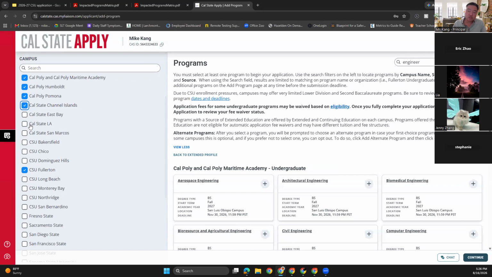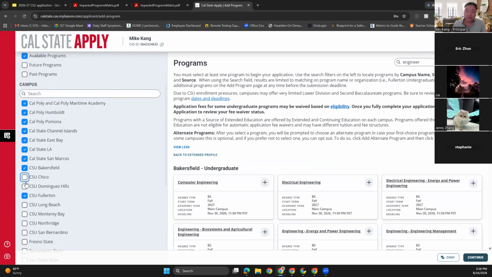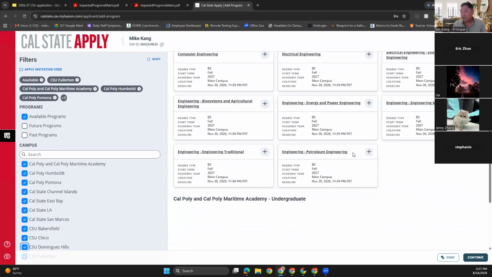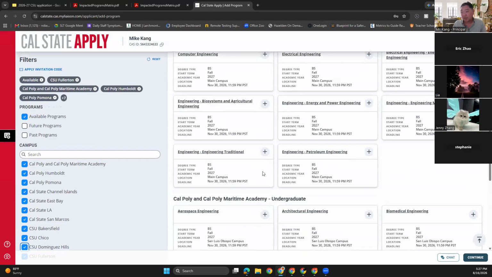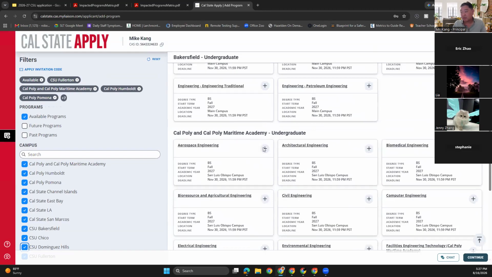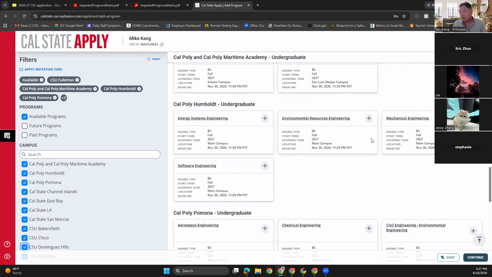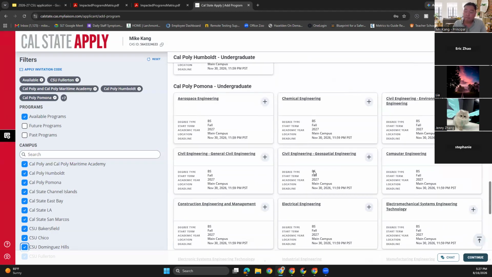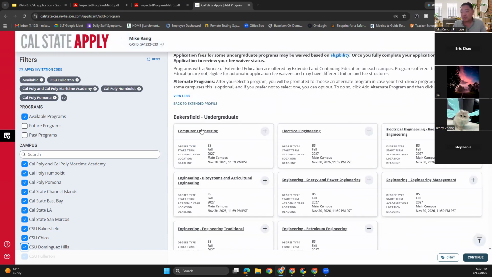But I can click on all these campuses and check what engineering programs other campuses have. Bakersfield, okay. Cal Poly SLO, okay, they have these programs. Humboldt, they have these types of engineering programs, and so on and so forth. So I have so many different ways to do it. For the sake of moving on, I'll just choose computer engineering.